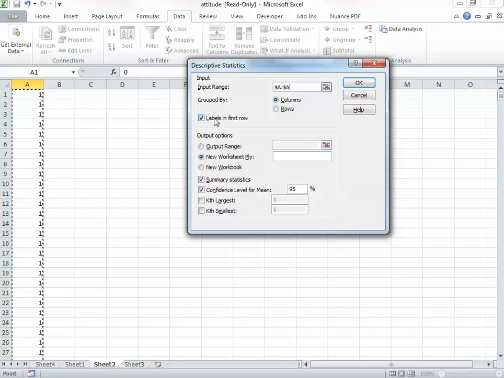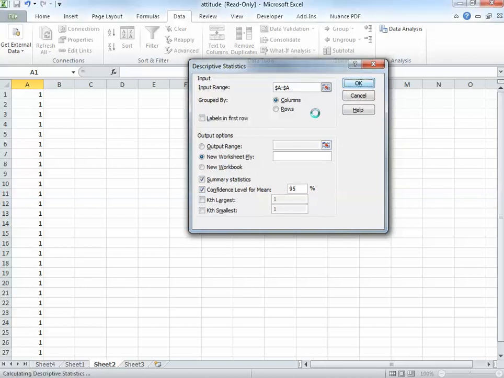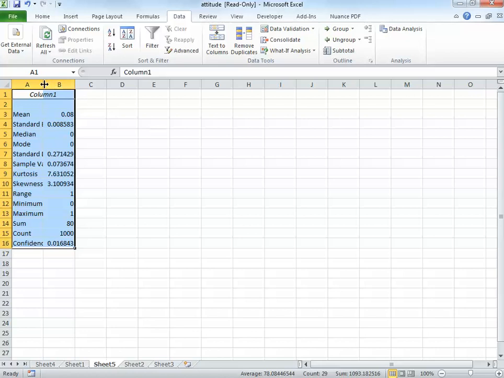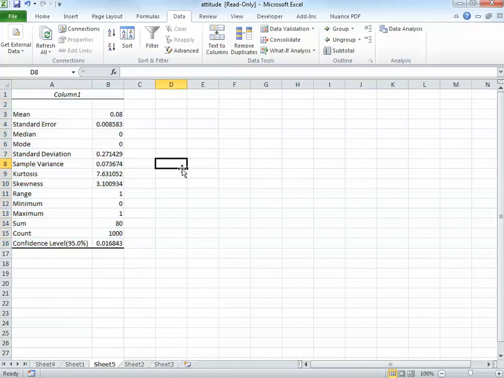Column A is my data. In this case, I don't have labels in my first row. I have summary statistics, and I'm going to keep the confidence level for the mean. In this case, it isn't a mean, it's a proportion, but we're going to approximate a normal distribution for a mean. And we're going to click OK. Now, what do we find? Here's our error term.